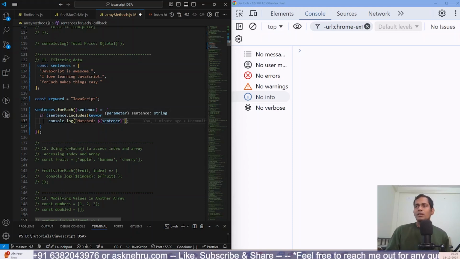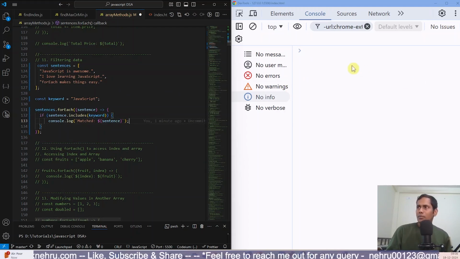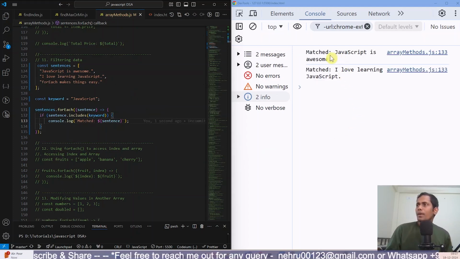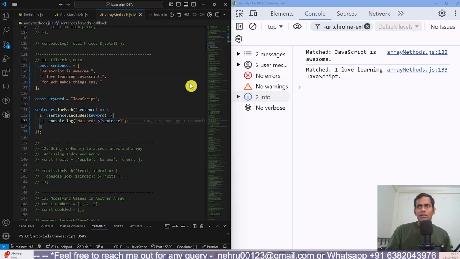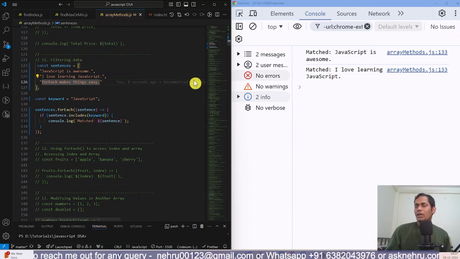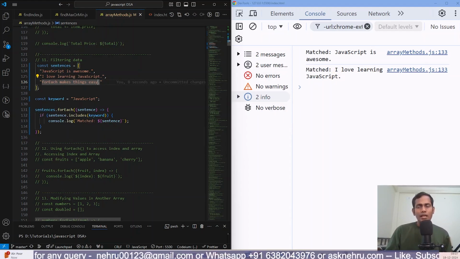Okay, see guys, what's the result now? That will be printed here. I'm not going to push into any array, I'm directly printing it. So what will happen here, guys? You see, matched: JavaScript is awesome. I love learning JavaScript. See, in the third one there is no JavaScript, therefore it's not taken. If you want to push, again create an array and simply push them.